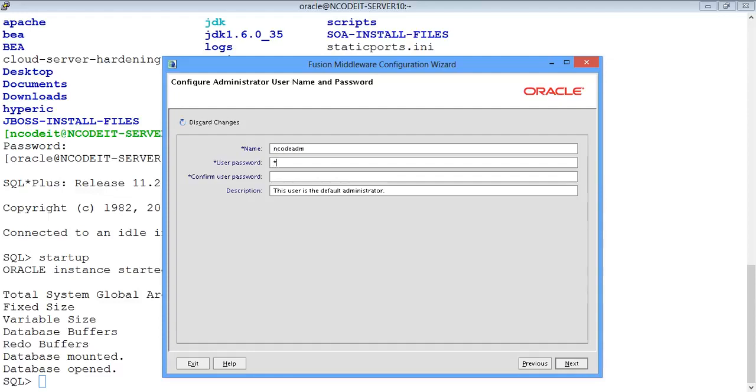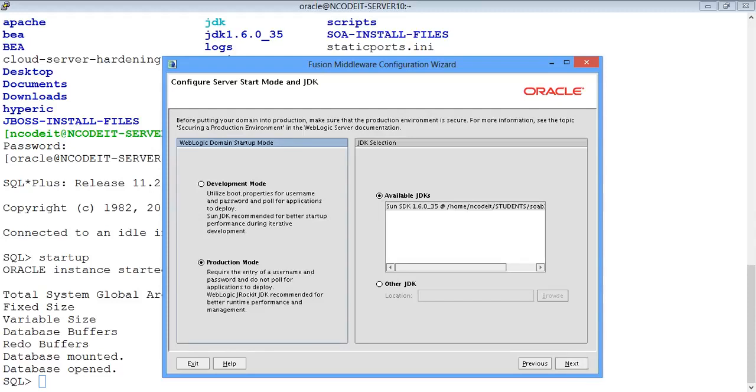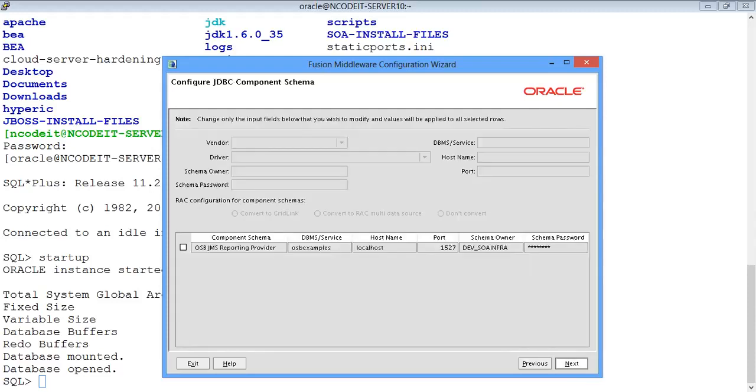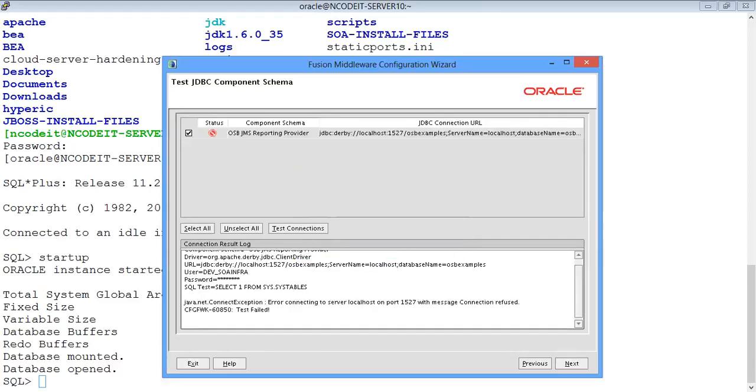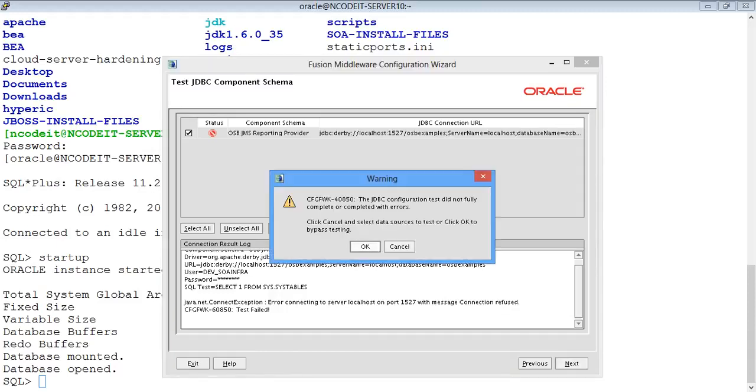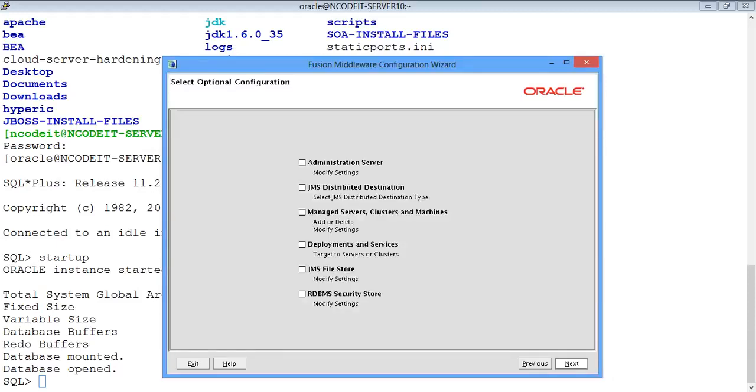Username encode ADM, password encode ADM 123. Production mode, Sun JDK. Move on to next. Here we are not doing anything, no metrics collection, no reporting. So we are not selecting or setting up this. Move on to next. Move on to next, this one. Finish.